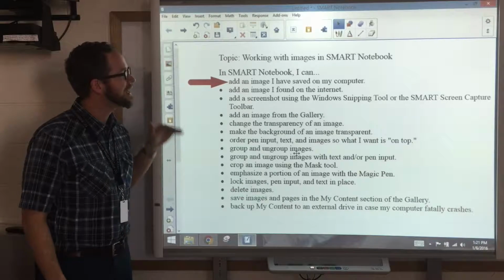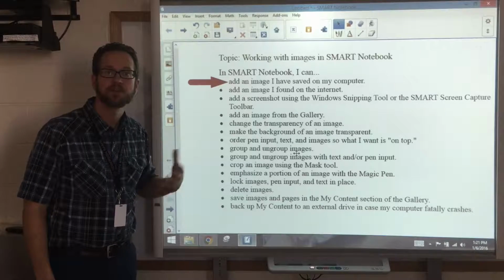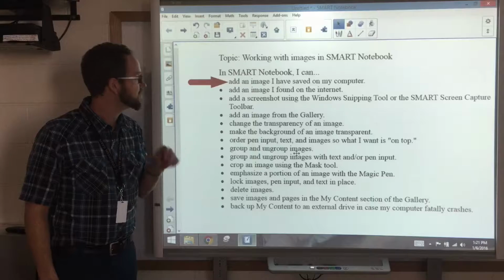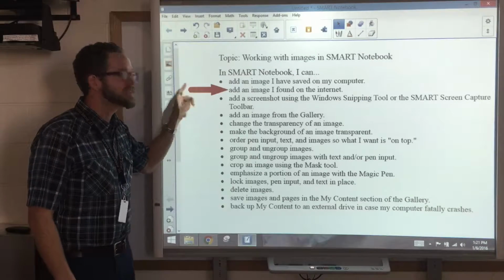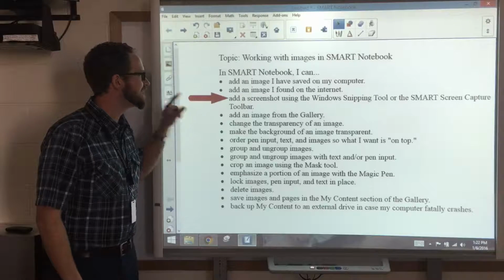In Smart Notebook, I can add an image I have saved on a computer, so an image that you already have that you'd like to use. I can add an image that I found on the internet, that would be like from a Google search. I can add a screenshot.